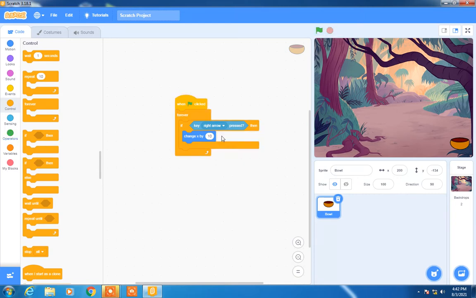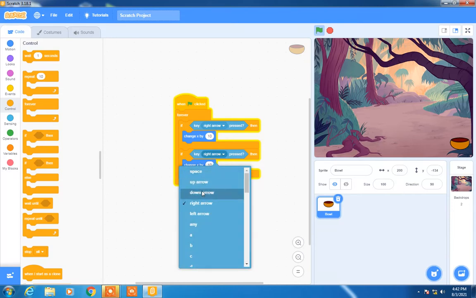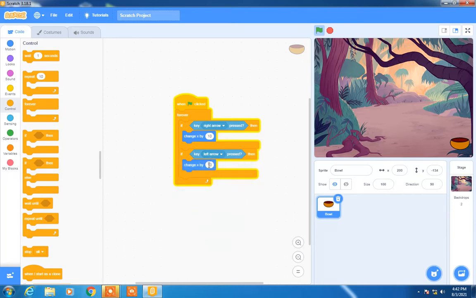We will stop it. Now as we have used our right arrow key, similarly we will be making use of our left arrow key. So we will duplicate this code, just right click and press on duplicate and insert this code below it. So now we are going to press our left arrow key and we are going to change the x-axis by -10. So just let's run the code again. So this is how our left arrow key works and this is how our right arrow key works. So for now let the code for bowl be done.